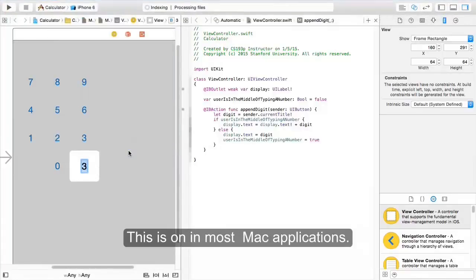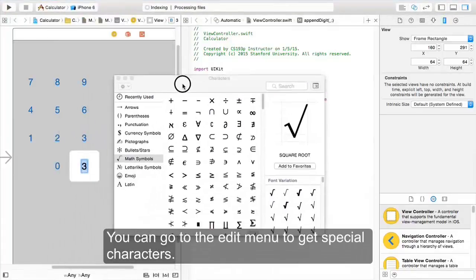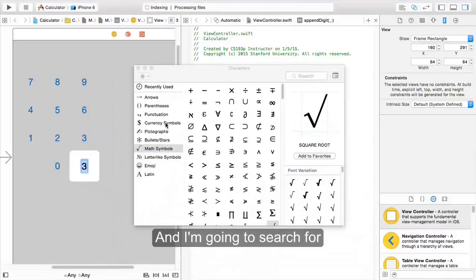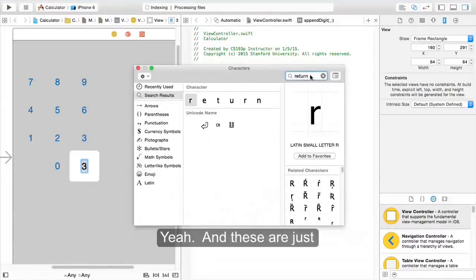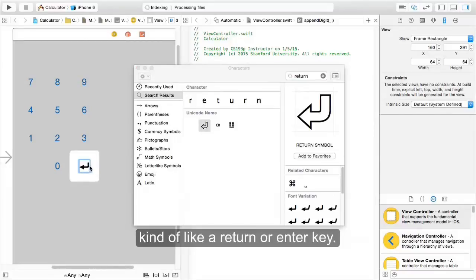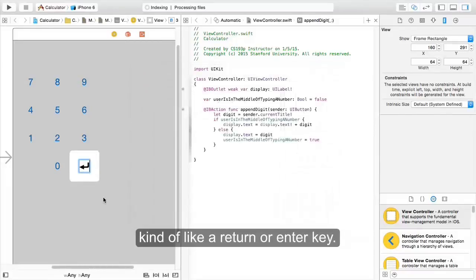So this is on in most Mac applications. You can go to the edit menu and get special characters. And I'm going to search for this one actually. I think it's called a return. Yeah, and these are just Unicode characters right here. And so I want this one that looks kind of like a return key or an enter key.